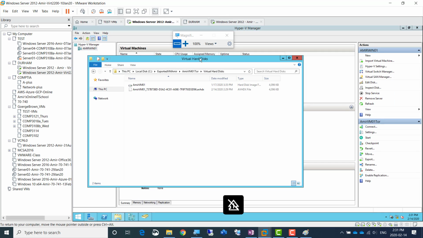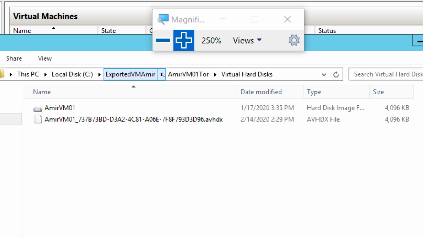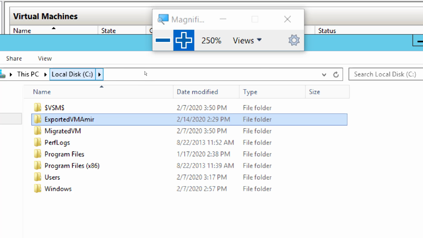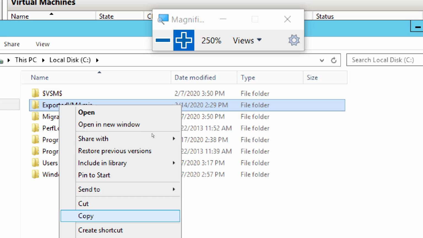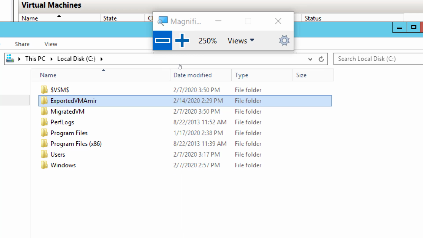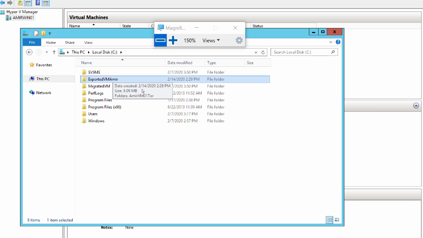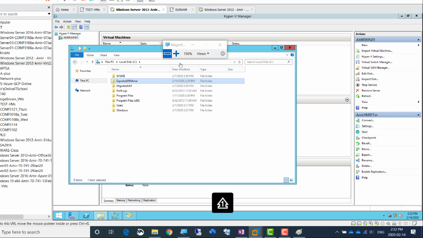So if it is exported here, obviously we need to get this folder into the second virtual machine, the Hyper-V manager or the host. So I'm going to go up to the C drive level and then right click on this. Now we just need to copy it to your first name VM02, the other Hyper-V. So right click here, copy. It's not going to directly copy there.